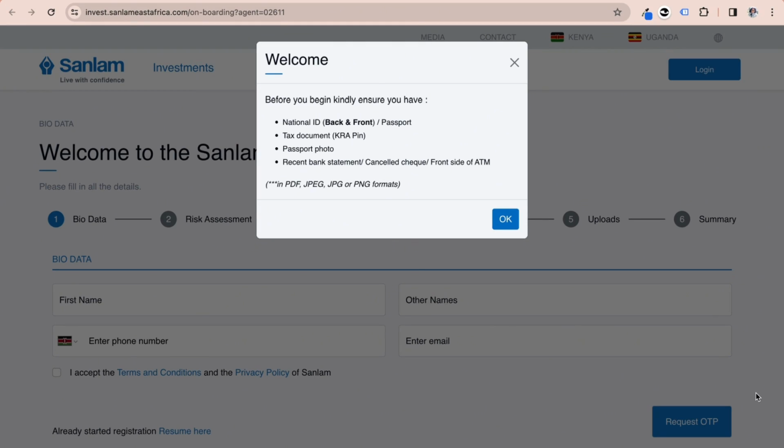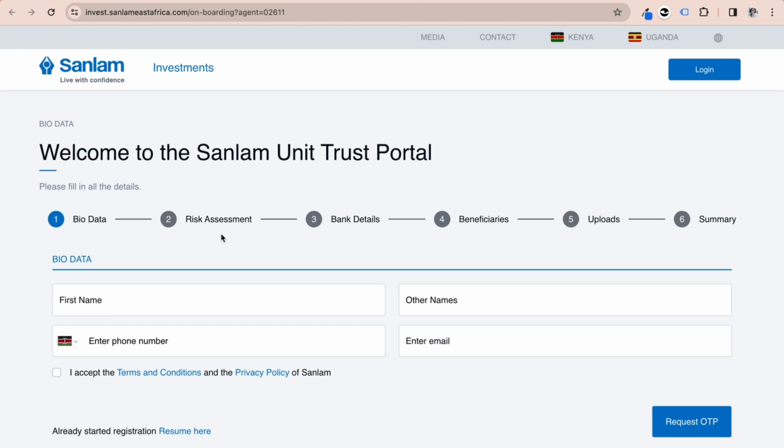Okay, when you click the link in my description box, this is where you land on the portal. And just like I had told you, before you begin this application form, make sure you have these documents: a national ID, your tax document, that is your KRA pin, your passport photo, and then your recent bank statement, cancelled check, or front side of your ATM. So what you need to do is click OK if you have the documents ready. Okay, so click OK. And then after that, what you need to do is enter your details.